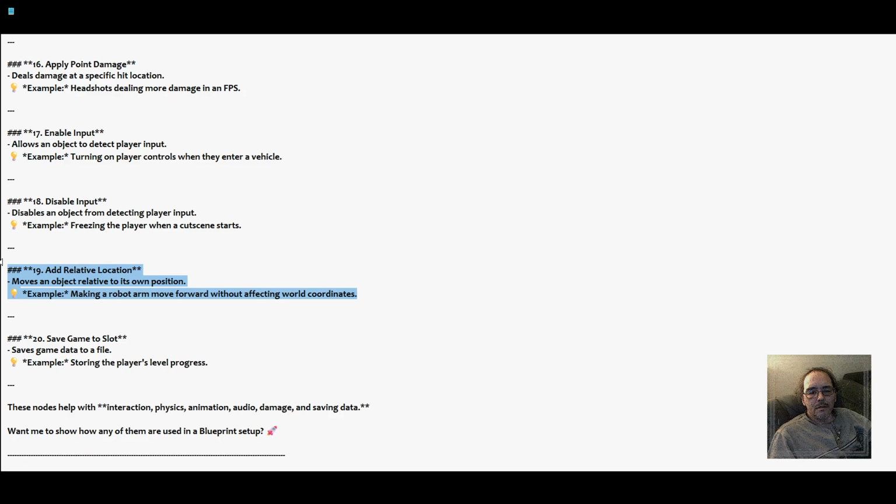Explain to me Add Relative Location. Sure. The Add Relative Location node in Unreal Engine moves an actor or component relative to its parent's coordinate system. How it works: you provide the target, actor or component, the object that will move; delta location XYZ, the amount to move the object in local space; sweep, if enabled, it checks for collisions while moving; teleport, if enabled, it moves the object instantly, ignoring physics.